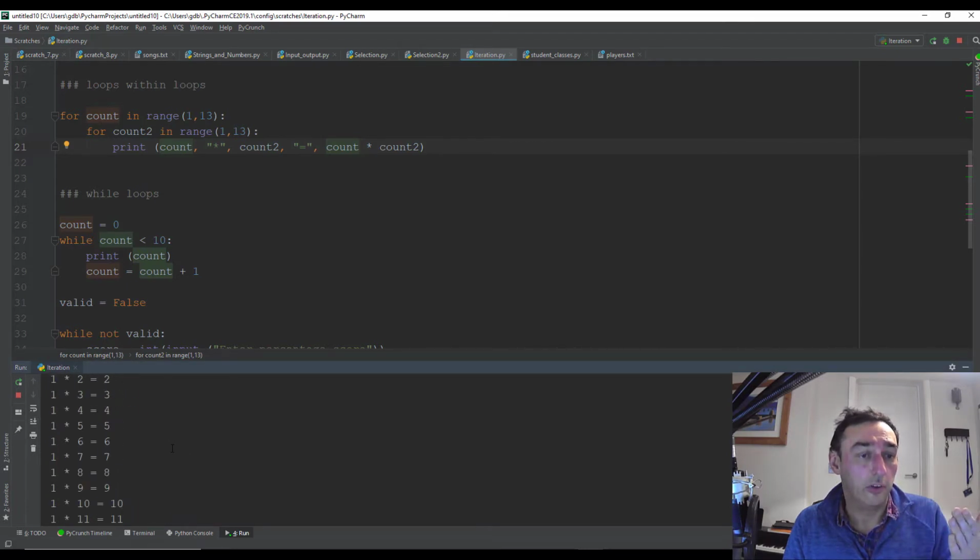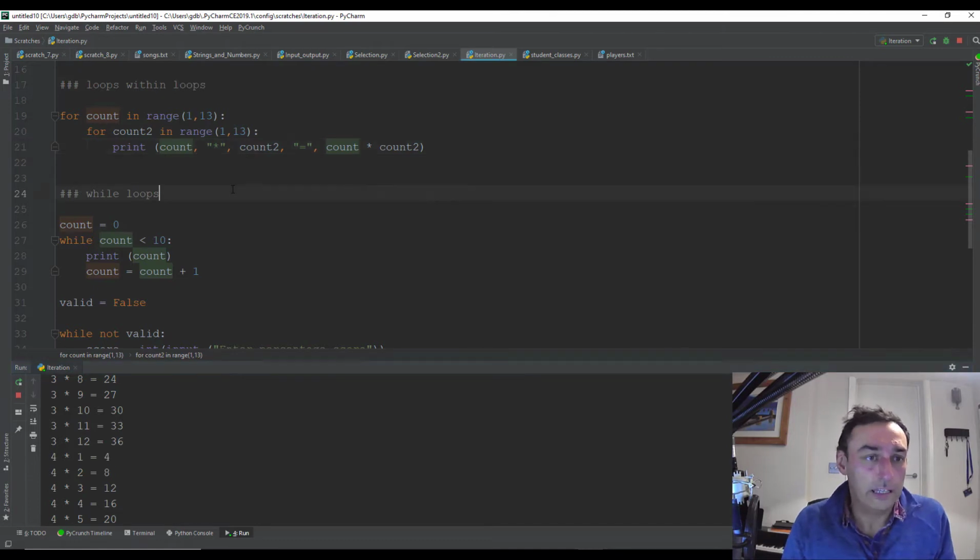So this will be the first iteration, the first loop, if you like, and then the second loop, and then the third loop, and then it will keep going round for the outer loop, and then for the inner loop, it will do the 1 to 12 for each times table. And that's essentially what a loop within a loop is. So that's finishing off for loops.